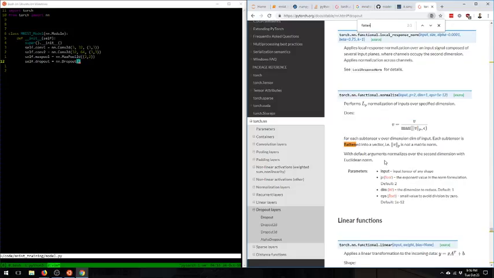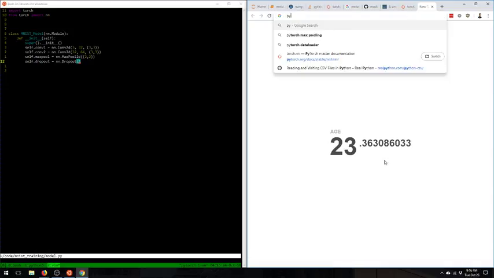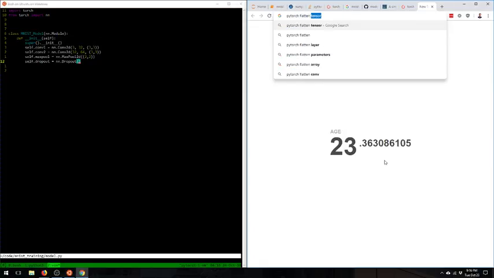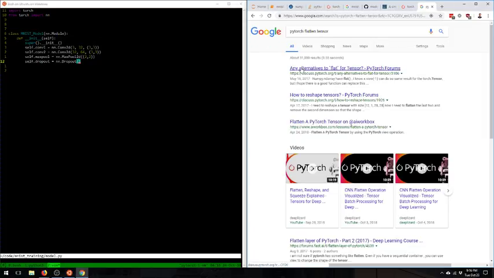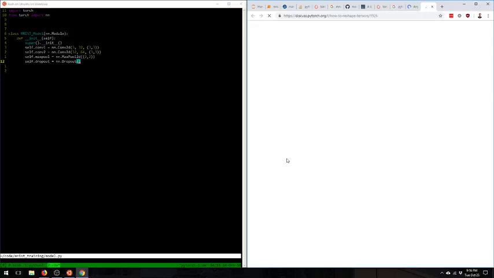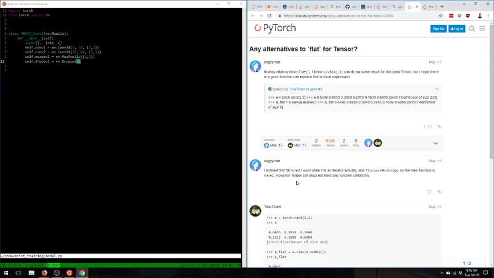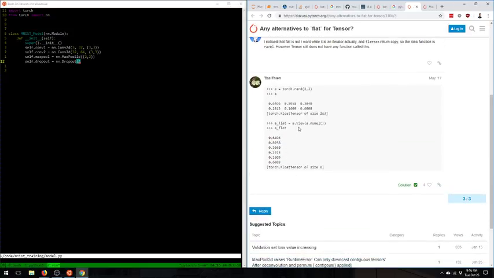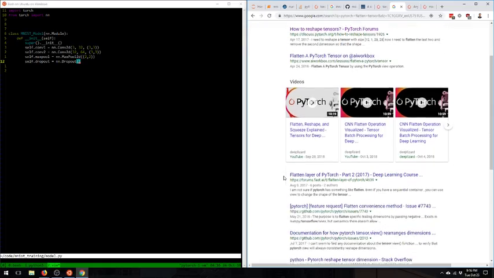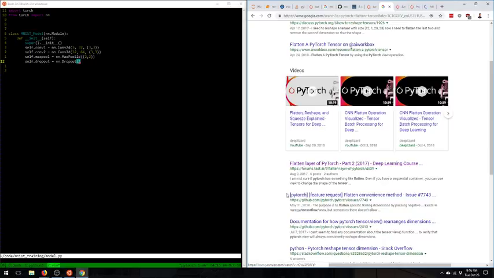Nothing. Look at that, there's no information. Flatten tensor. How to reshape tensors. Oh, but I have to do some view nonsense. Yep, there we go. That is really stupid. Is there no better way to do this? View numel. Wow, that's so difficult. Where's the flatten layer? Here we go.